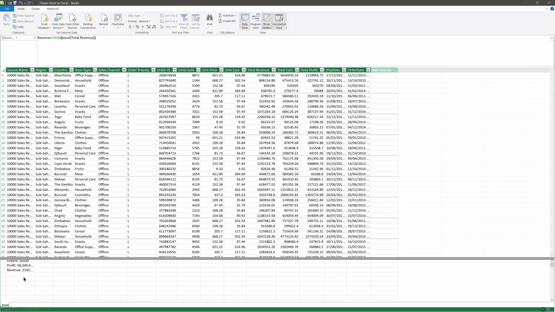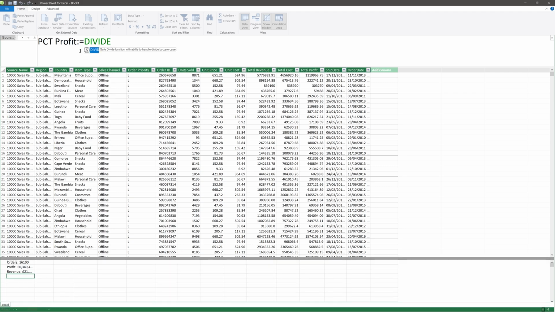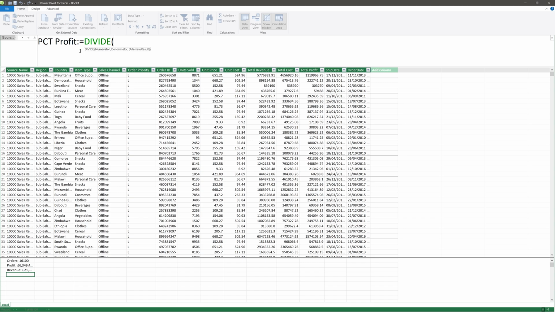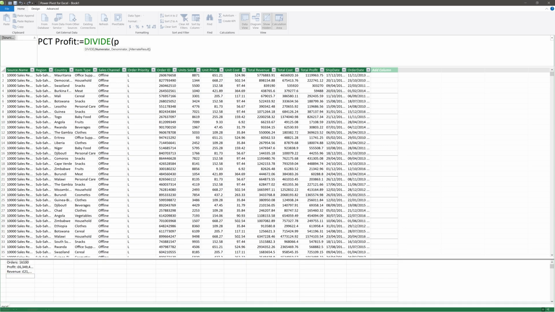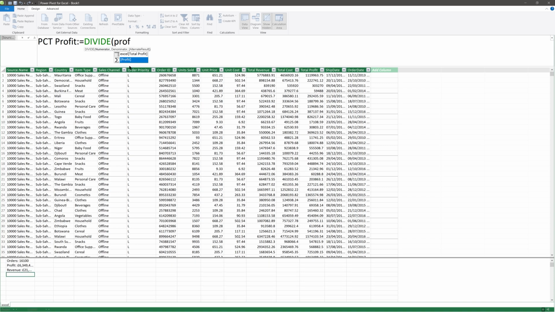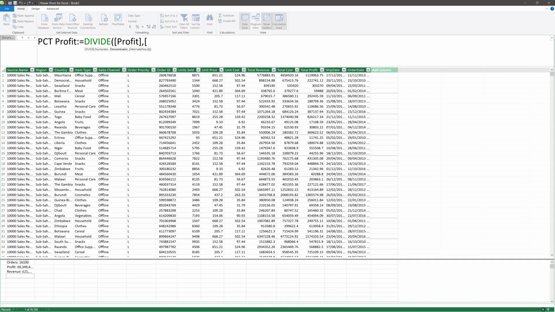So if we now do a percentage profit, yeah, we would do that by dividing our profit by our revenue. So we get a percentage. What percentage of our revenue is profit, if that makes sense. So percentage profit equals DIVIDE, which is the safe divide function in case you have something that would be a divide by 0 or you'd have an error. We're going to put in profit, and you see it puts that in just in squared brackets because it's actually a measure rather than something else.